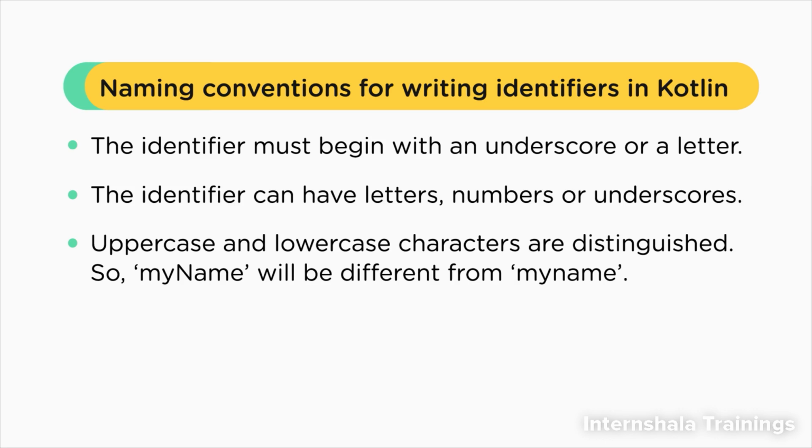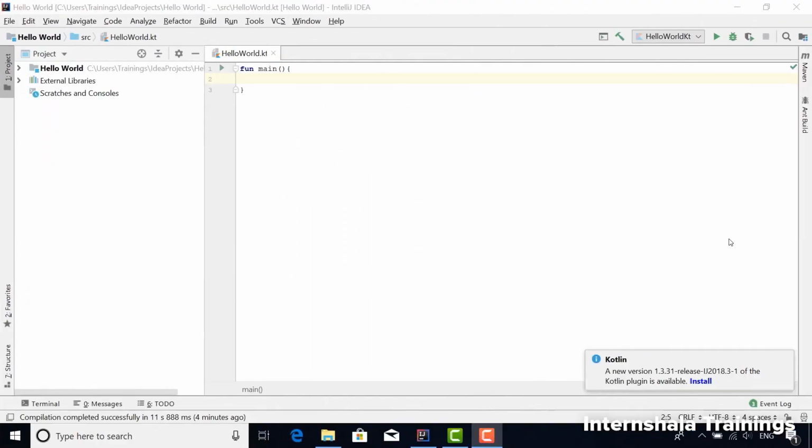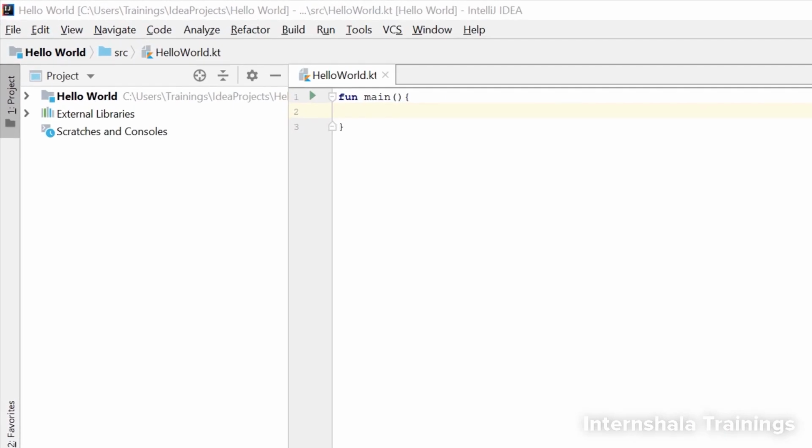Now, let's open our IDE and define some variables. Remember, we need to do this inside the main function. So, let's declare some var and val variables here.